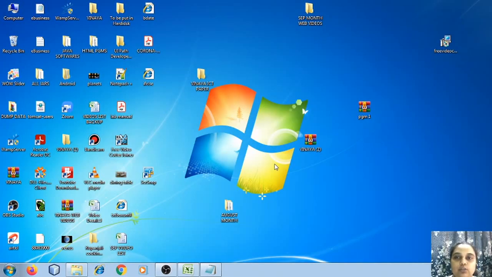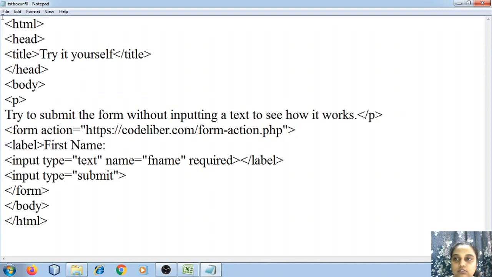So in today's session we are going to see how we can change the background color. Okay, so we are going to start with notepad.